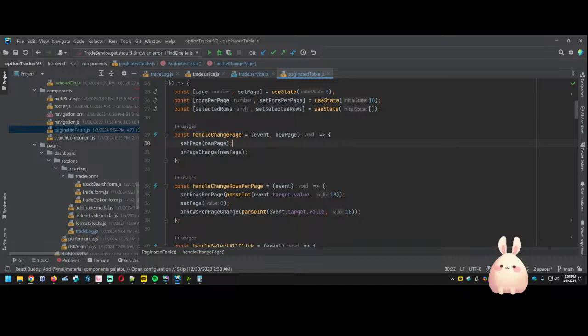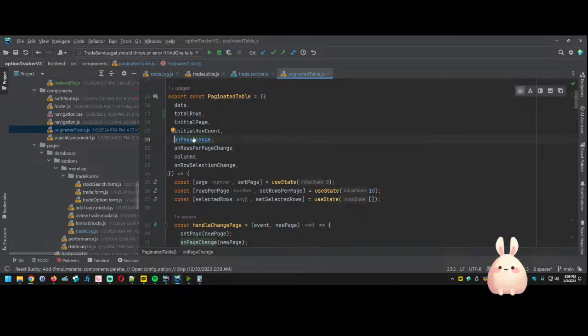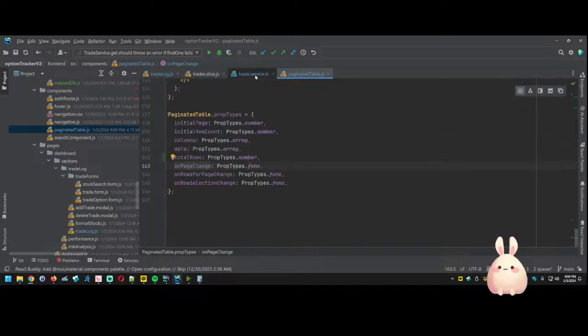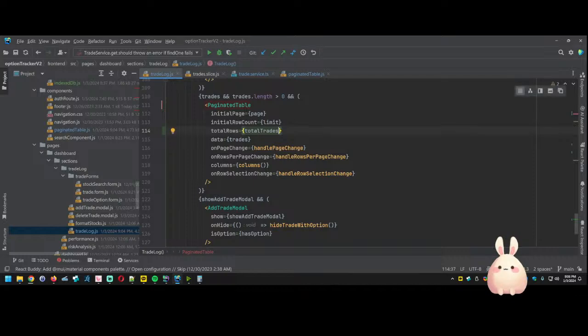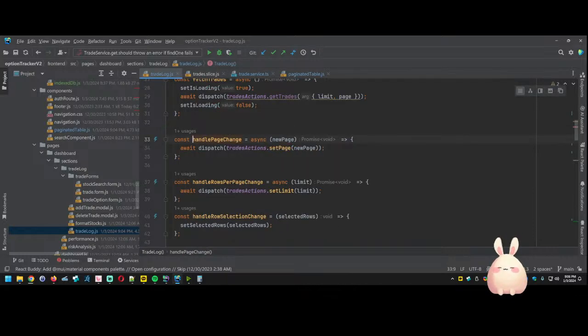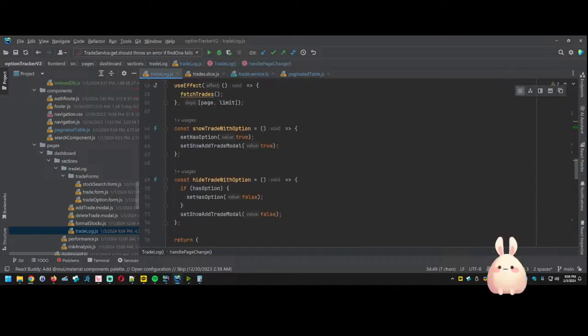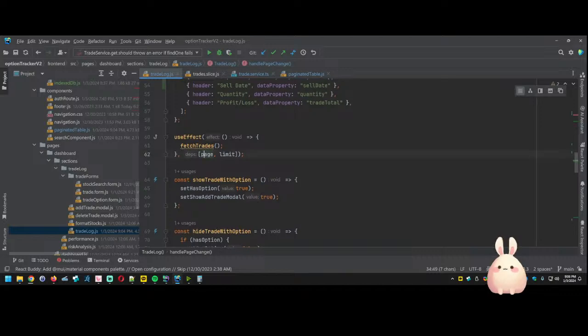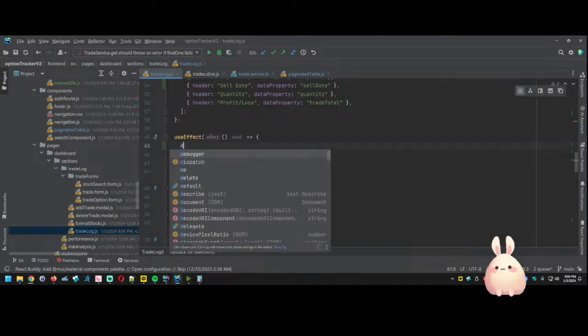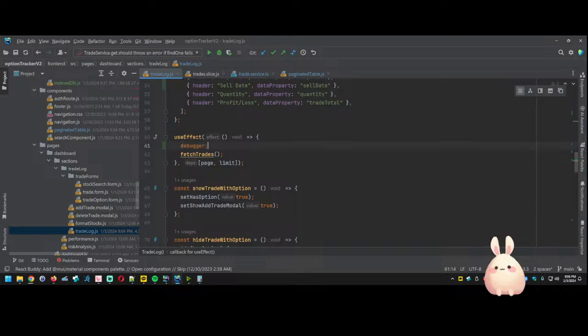So when we set the new page, we do an on-page change in here on the trade log. That dispatch sets a new page. And then this should have triggered here because we got a new page. Let's put a debugger in here and see what happened.